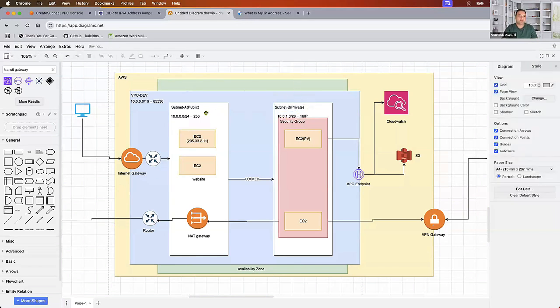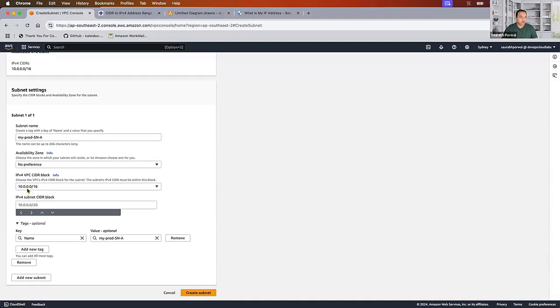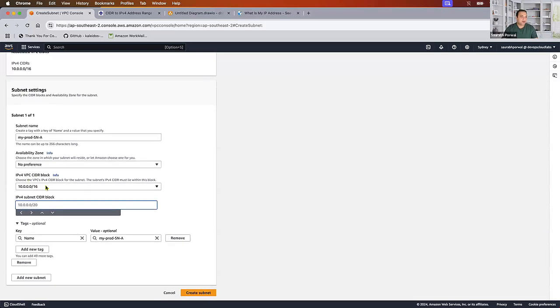Okay. So this is what we are trying to create. So subnet A, we want to create as 10.0.0.0/24. Okay. So we create a subnet A. Availability zone 10.0.0.0/ so that's the VPC CIDR block /16.